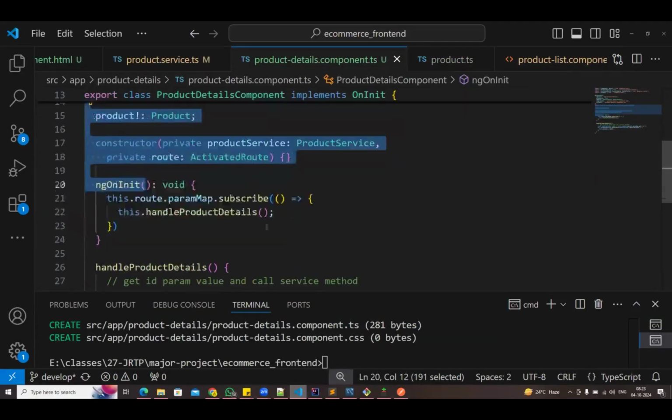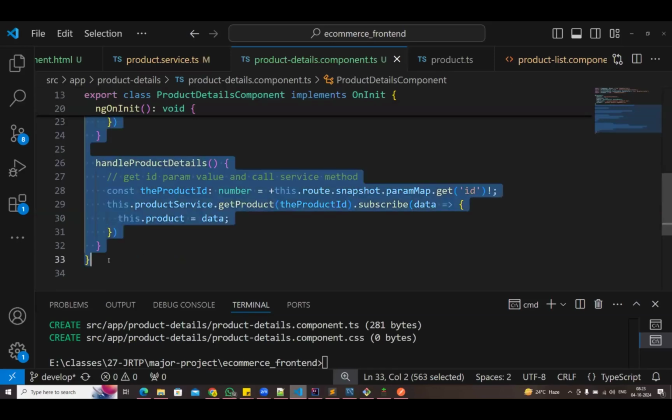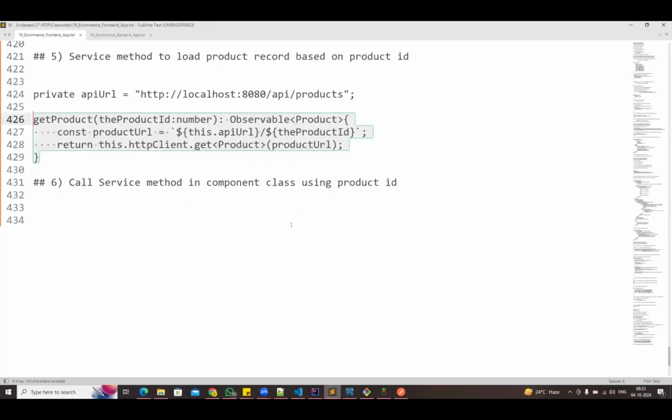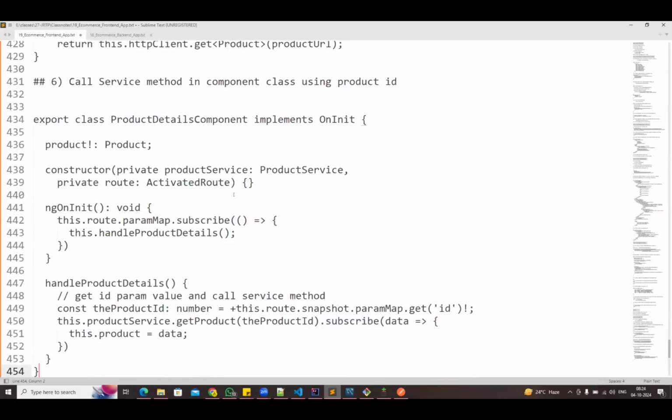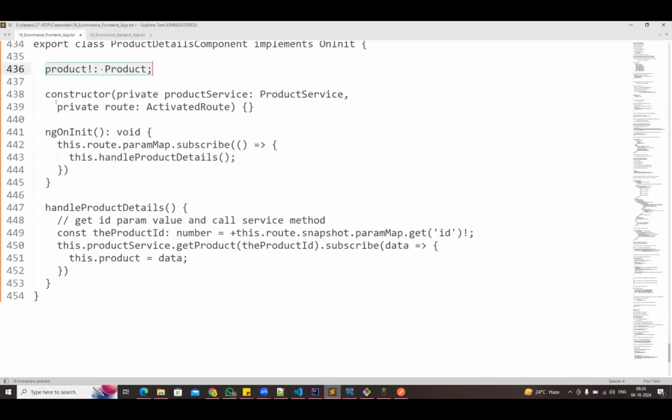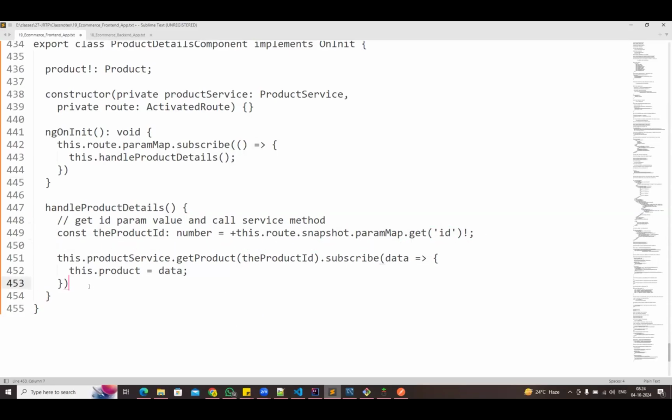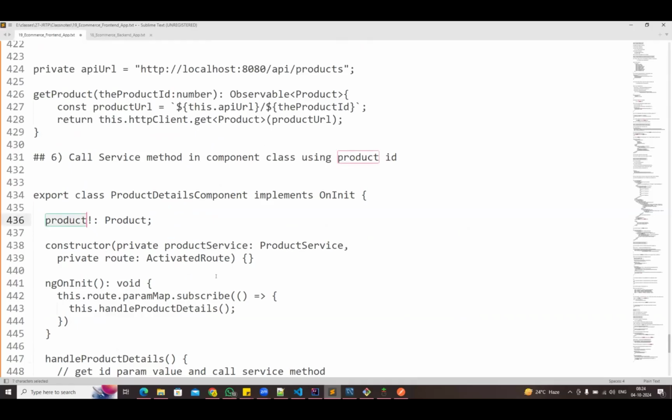Now this is my product details component class in which I am calling that service method and storing the response into the product object. So I have taken the product variable, I have injected product service, and I am overriding the ngOnInit method and calling the handle product details method. In this method, I am reading the ID from the URL. After reading the ID, I am calling my service method, which is giving the product data. I am subscribing to getProductWithID. Whatever the response I am getting from the service method, I am storing into this variable.